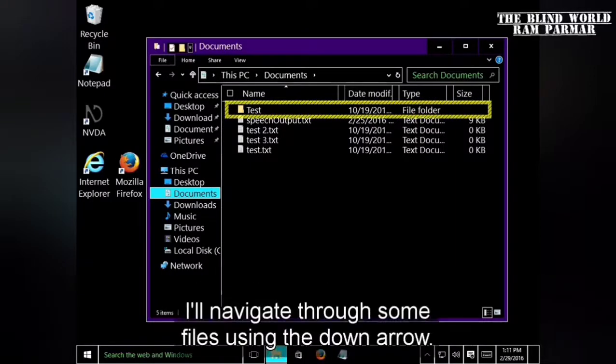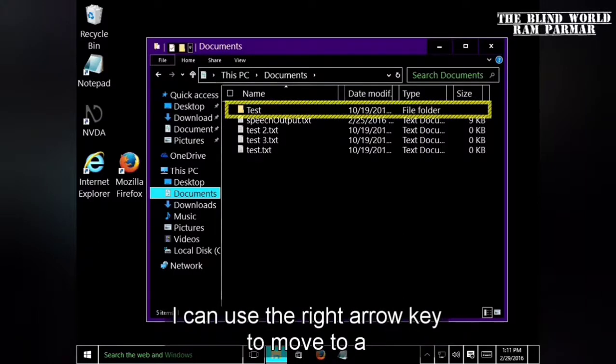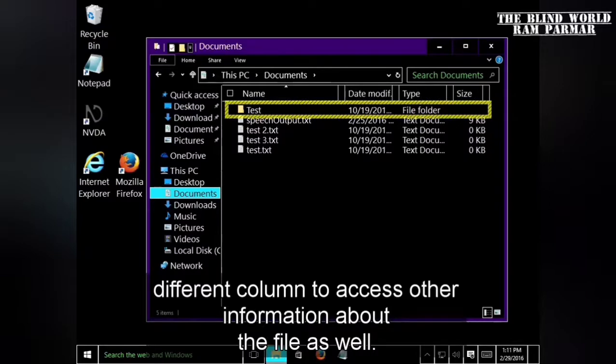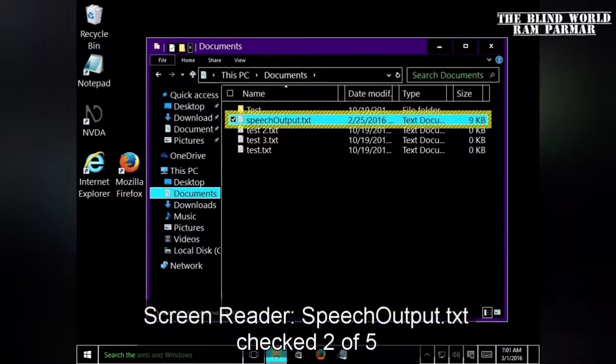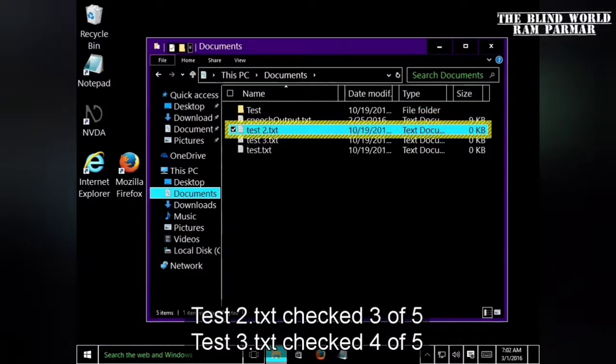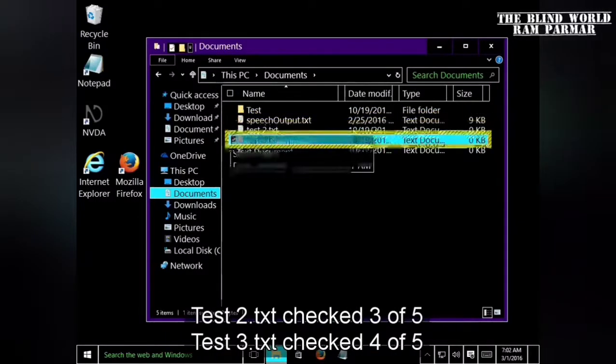I'll navigate through some of the files using the down arrow. I can use the right arrow key to move to a different column to access other information about the file as well. Speech output.txt checked 2 of 5. Test2.txt checked 3 of 5. Test3.txt checked 4 of 5.